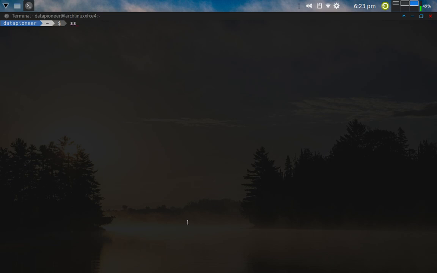And so I'm going to do an SSH to the root account at 192.168.1.157. Should get prompted for the password. Yes, I'm going to go ahead and enter that.